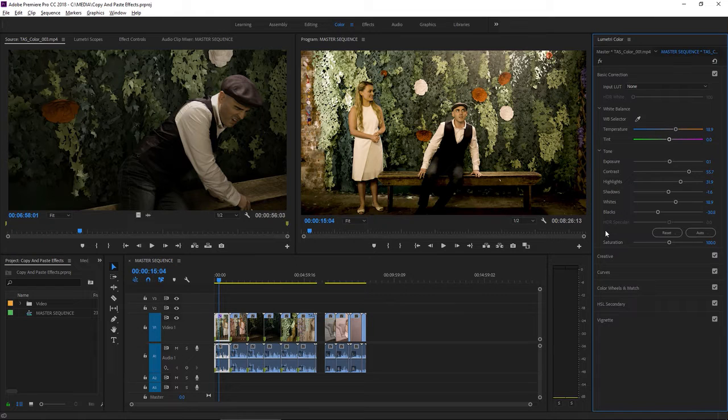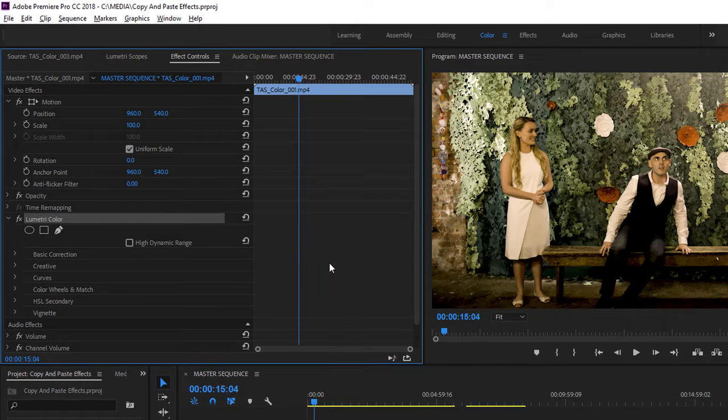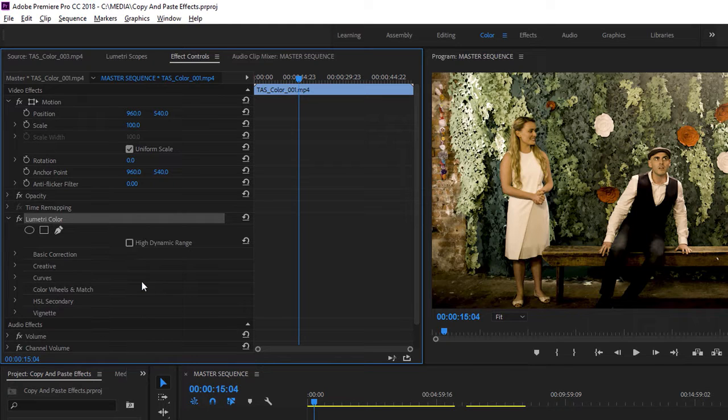It's easy to copy and paste effects between clips, and there are multiple approaches to doing that. When you make adjustments with the Lumetri Color panel, you're actually adding an effect that appears in the Effect Controls panel. You can right-click on the heading for an effect in the Effect Controls panel and choose Copy. You can also press Control-C on Windows or Command-C on macOS, or even go to Edit and choose Copy.